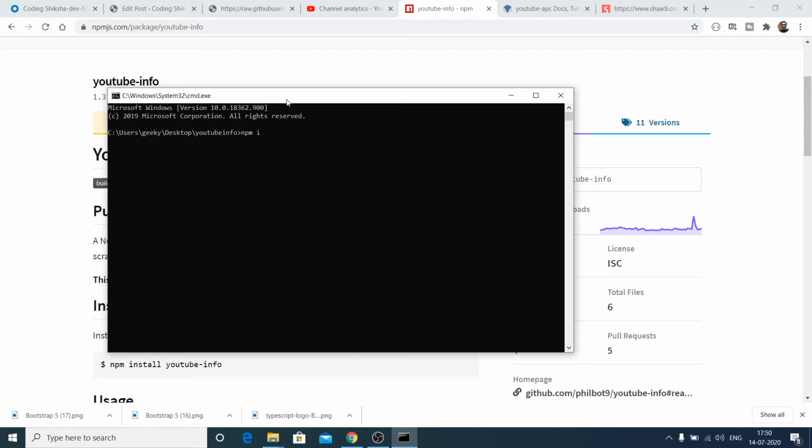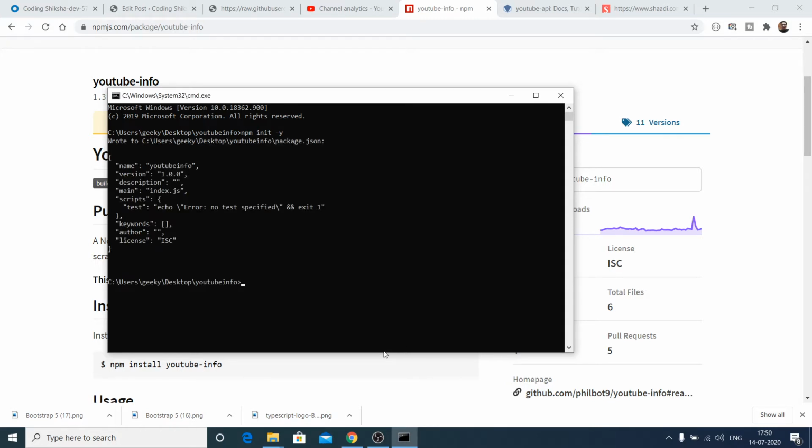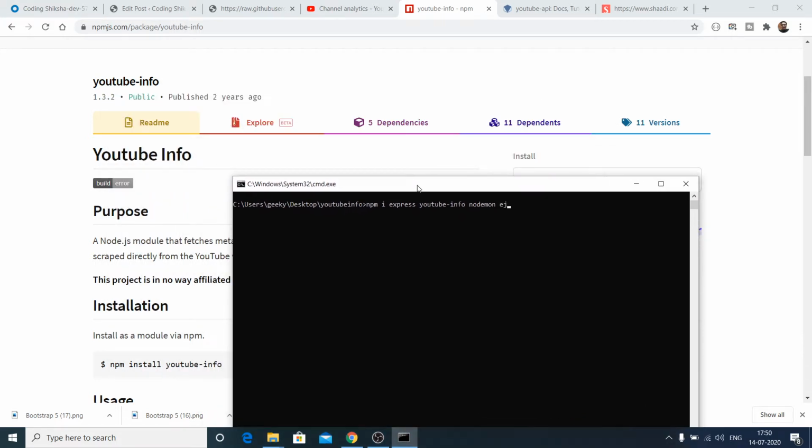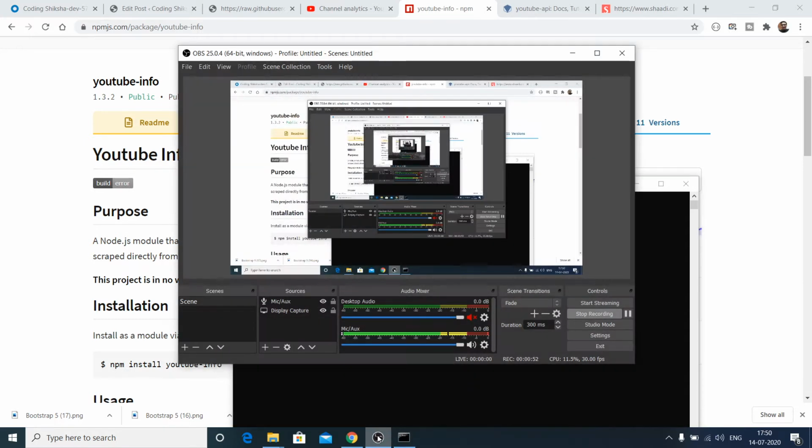So first of all, initialize an empty package.json file by executing the command npm init -y. So this will create an empty package.json file. Now we need to install Express, this module which is youtube-info. We also need to install Nodemon, which will automatically restart the application for us. We will install EJS, which is a template engine, and body-parser. So install these dependencies. So it will install this dependency inside the package.json file. So just wait, it is installing.